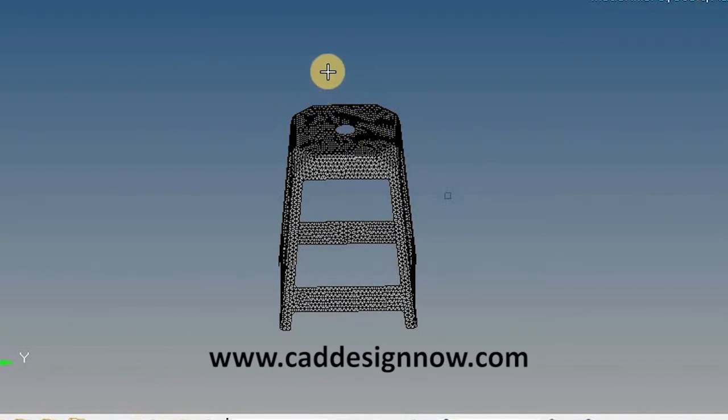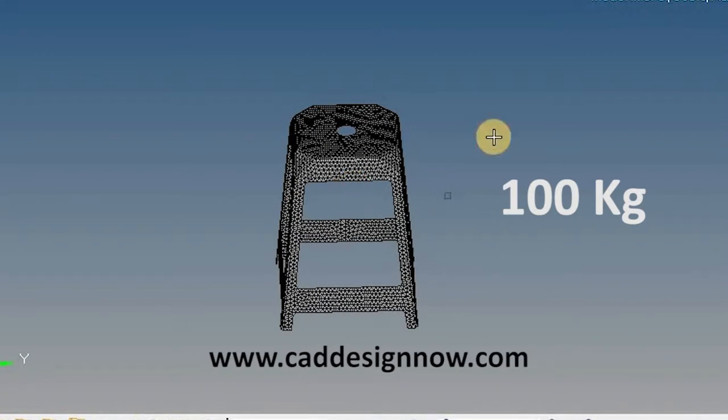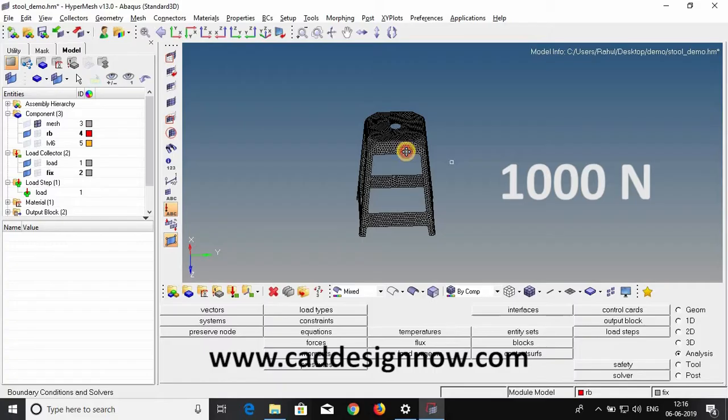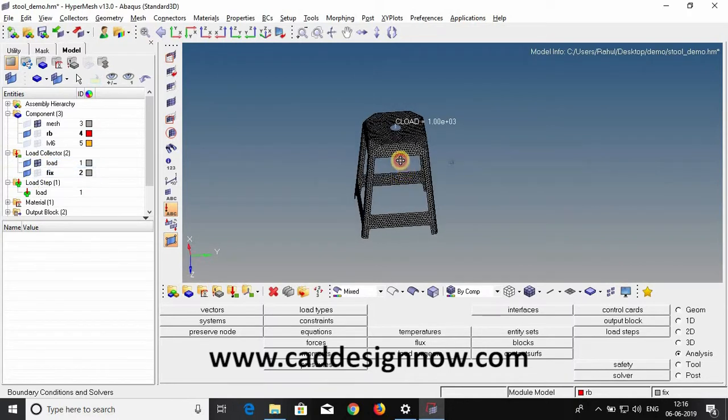Okay, now our design is always based on the maximum load that acts on it. And let's say that a 100 kg person is going to sit on it, and the load corresponding to a 100 kg person is 1000 newtons, right? M into G. That exactly comes out to be 980 newtons, but let's round it up to 1000 newtons. So what I've done, I have applied a concentrated load of 1000 newtons in it, as you can see.